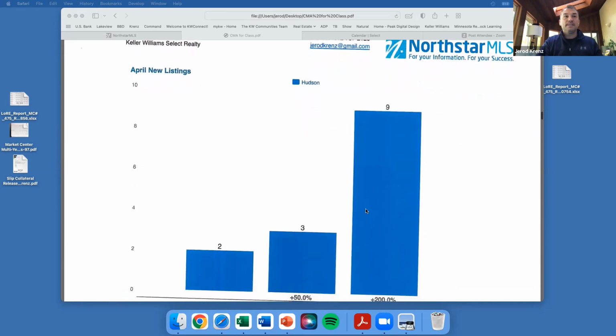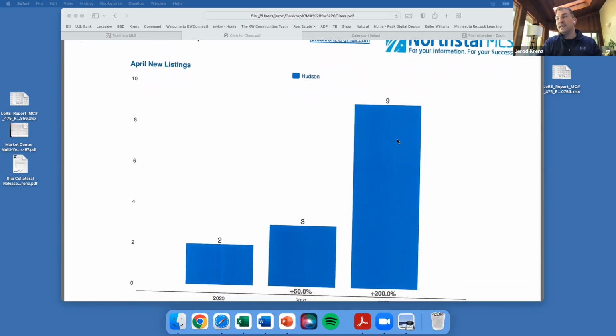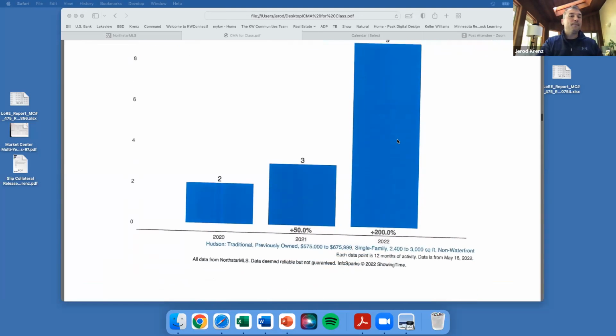And to show this, in April 3 years ago, 2 homes like yours came on the market in all of Hudson. A year ago, April, 3 did. This year, 9. We're up by 200%. There's 3 times the amount of homes for buyers to look at than there was a year ago. So the market is definitely changing on that front. And it just shows that we need to be more competitive. Any questions there?